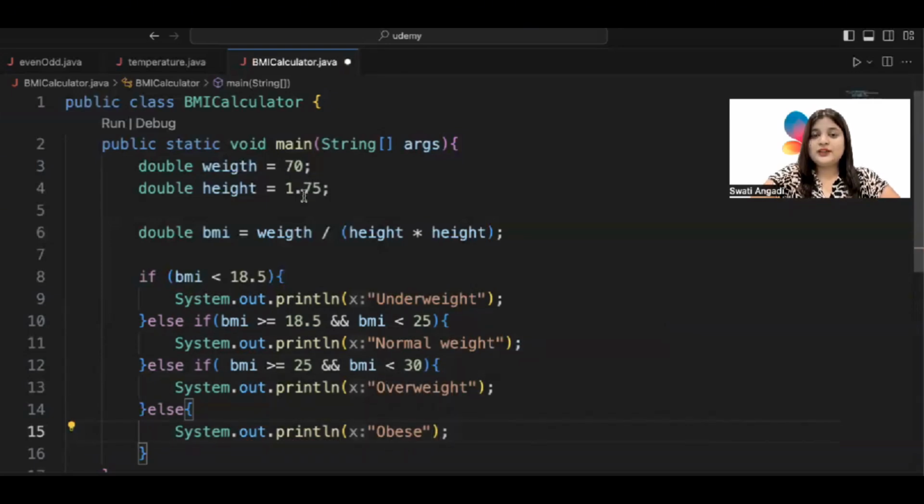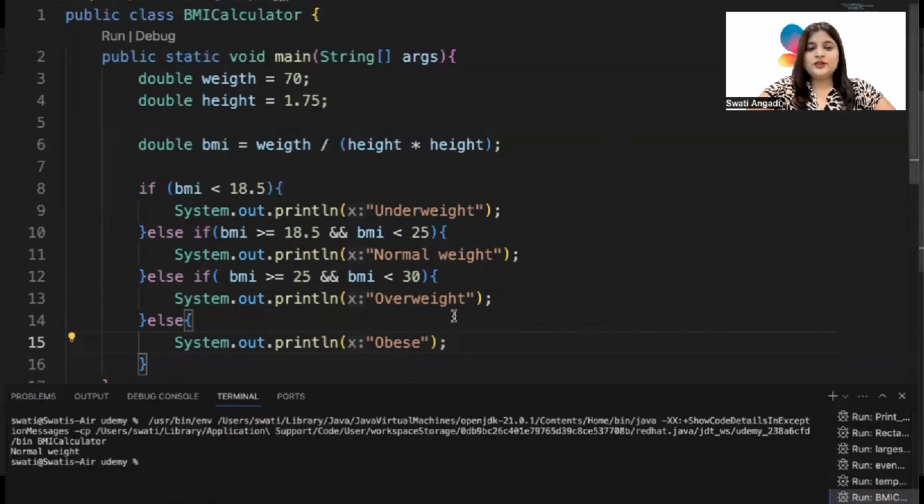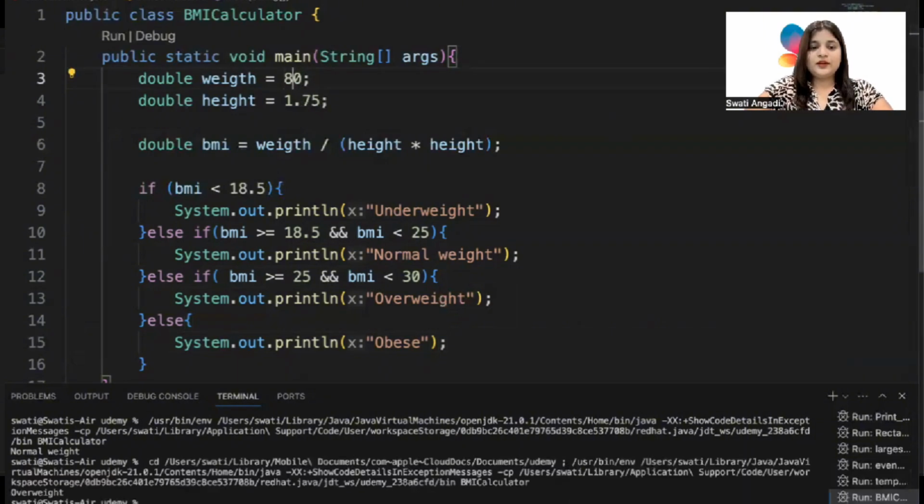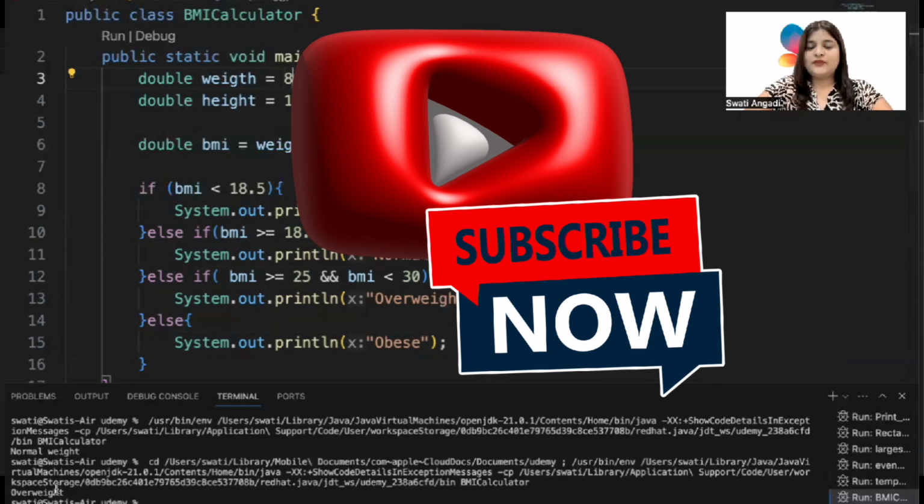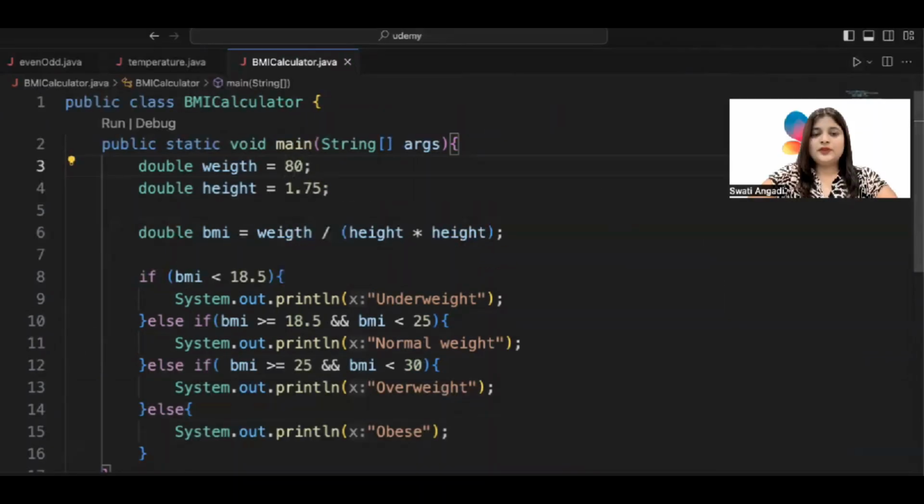Based on the data given here, let us see what output we're going to get. So the person is having a normal weight. Let me say that the weight is 80. So in that case, the person is having overweight.